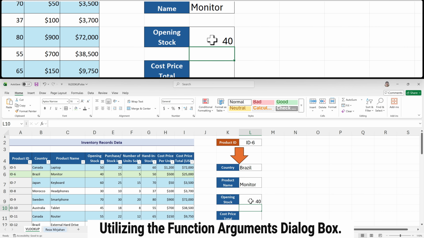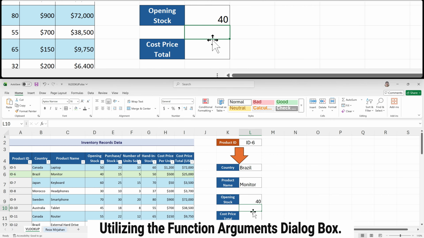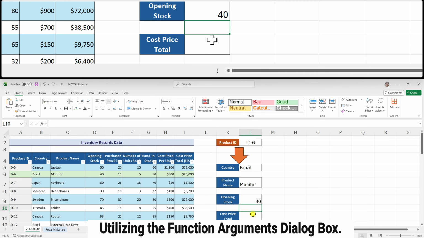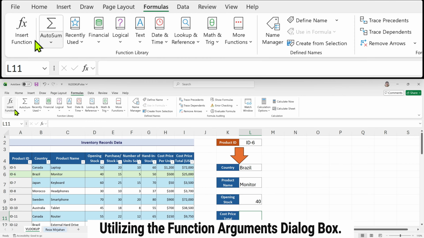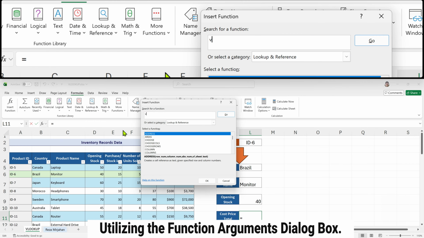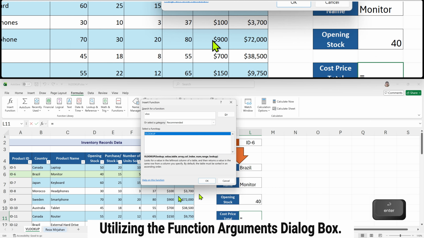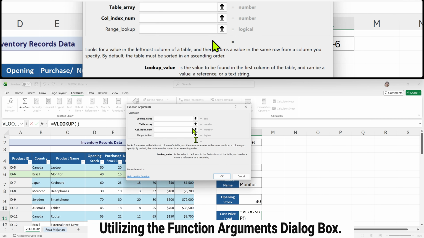Utilizing the function arguments dialog box. Just to show you one more approach, you don't always have to type everything manually. You can use the function arguments dialog box. Go to the Formulas tab, click Insert Function, and search for VLOOKUP. Once you find it, double-click to open the window. Now you have a form to fill out.